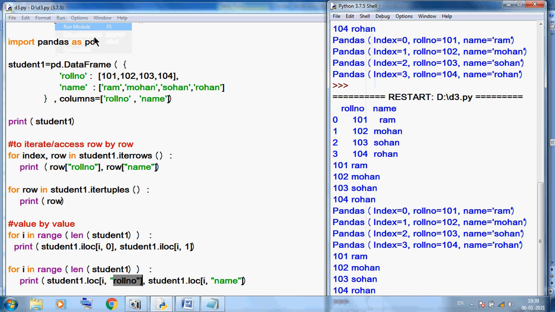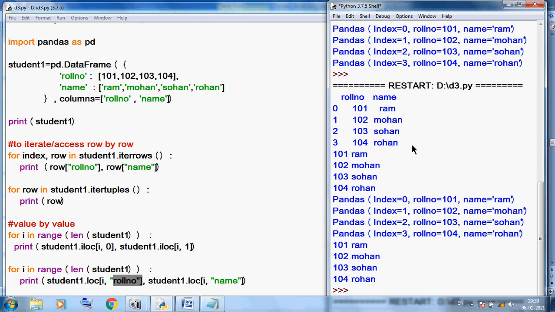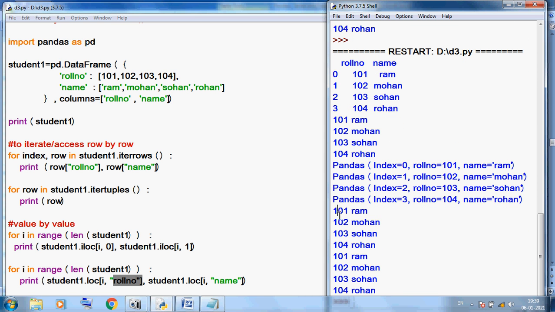I want to run this program. So you can see, same output. This is our iLoc output and this is our loc output. You can see 101, then Ram, then 102, then Mohan, then 103, then Sohan, then 104, then Rohan. So this is the output of this coding.